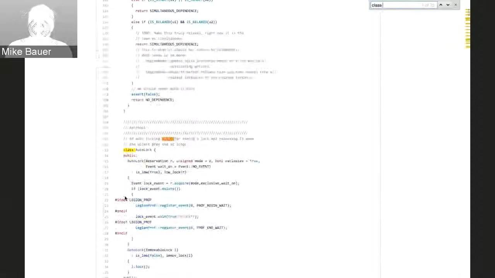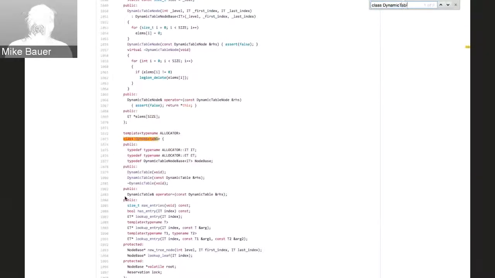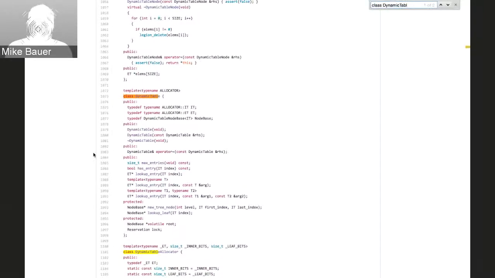So one of them, of course, here that we should expect to find here is this dynamic table class that we were just looking at. You'll notice that this looks a lot like the dynamic table class from the low-level runtime.